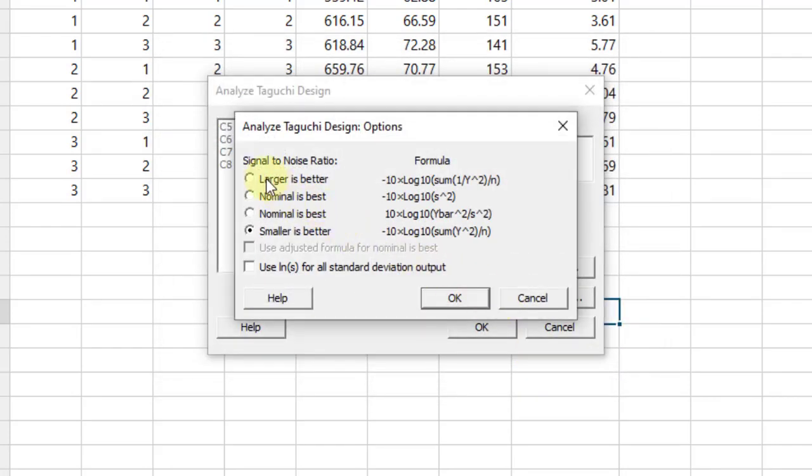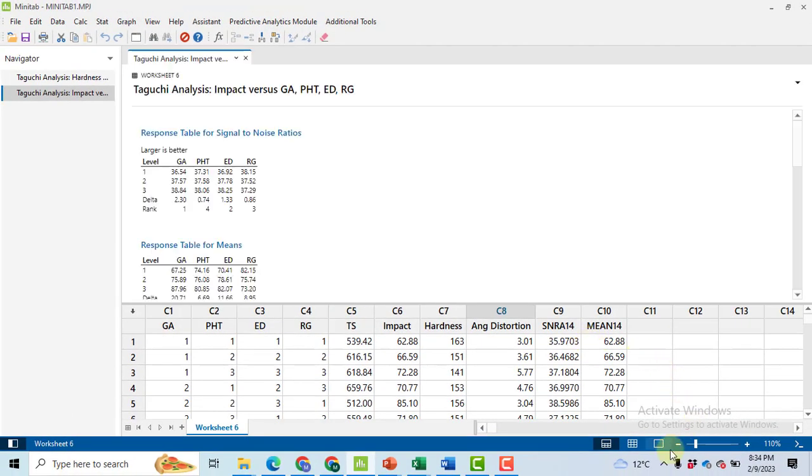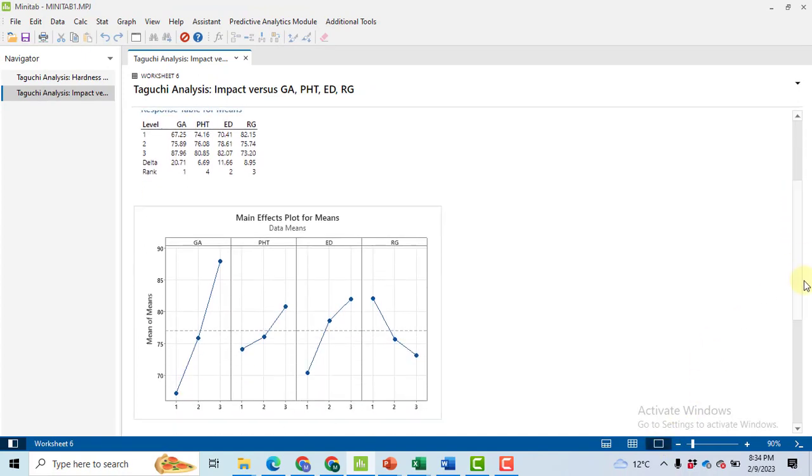We want to maximize our response variable, so click on larger is the better. We can also call it higher is the better. Click OK and then click OK. In order to view only the output, click on this button, and after that here we got our plots.